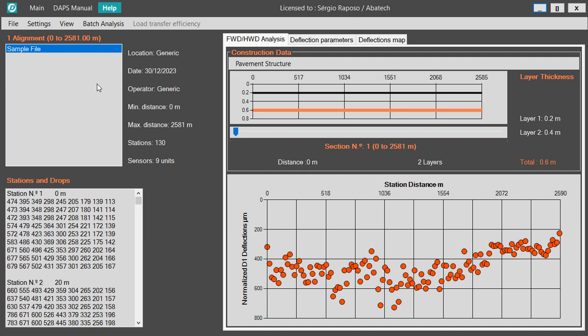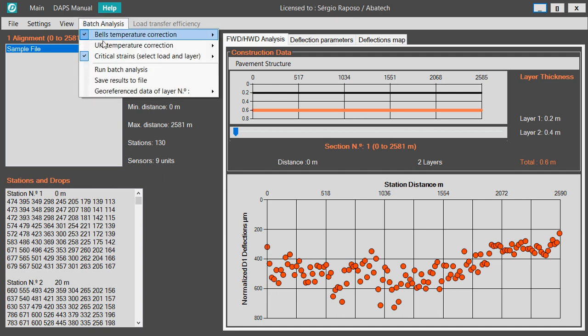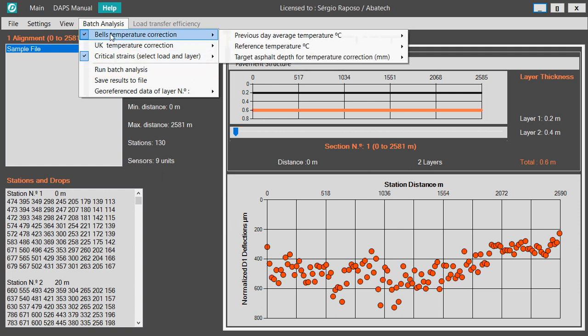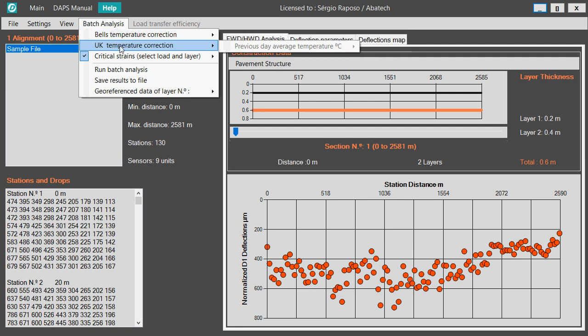We have FWD tests that were made on flexible pavement and we want to include temperature adjustment factors for the calculated moduli of the asphalt layer before starting the batch analysis process that we saw previously, that is initiated by using this option here. We must select one of these two options, either the Bell's temperature correction method or the UK temperature correction method.